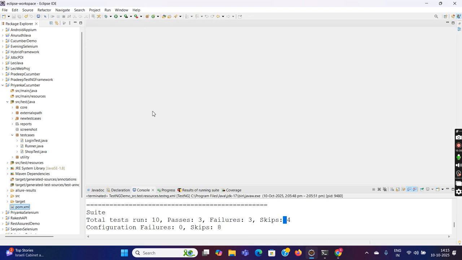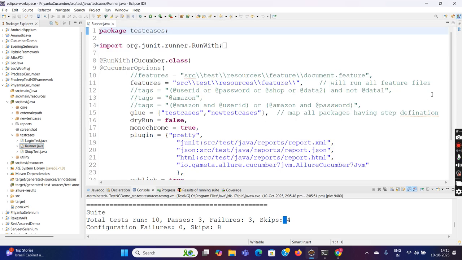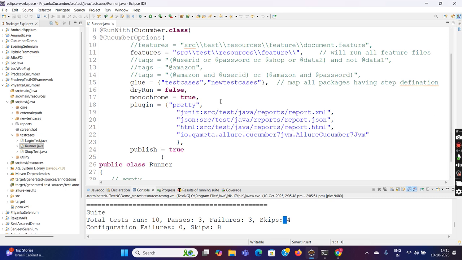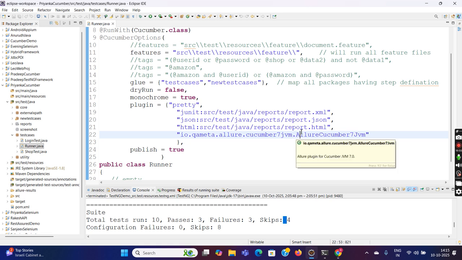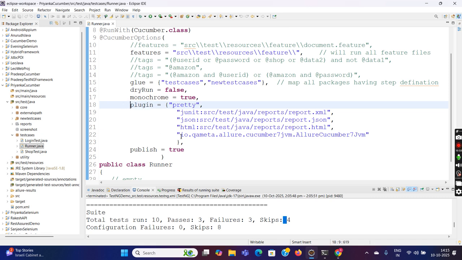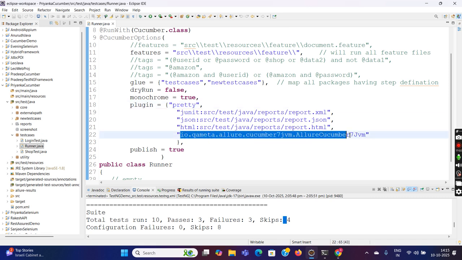After adding the dependency, in my runner class, up till now in my plugin I was creating the XML format report, the JSON format report, and the HTML format report. Now I have to create the Allure report also. So you have to add one more plugin for the Allure report.